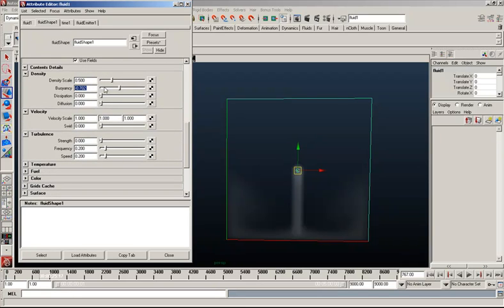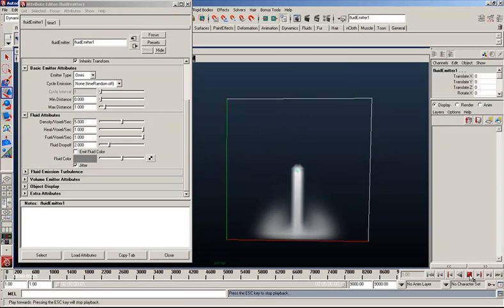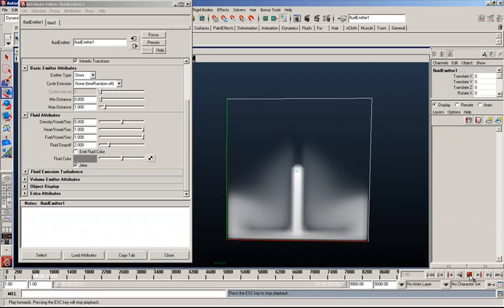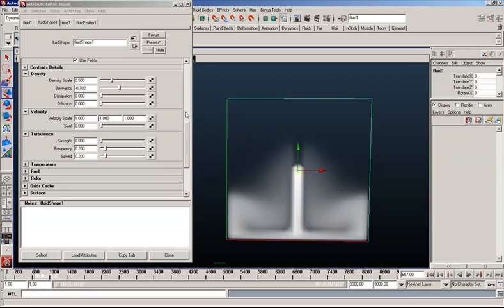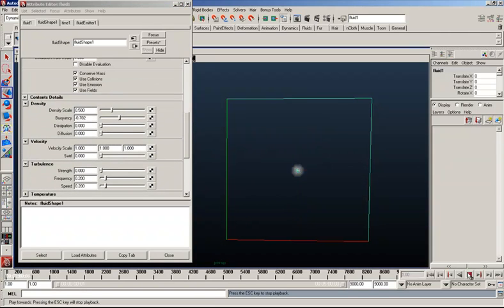There's a value for dissipation and for diffusion. So I'm going to change the settings of my emitter. I'm going to give the maximum distance back to 1, so it's a thicker cloud of smoke there. And it comes back down, and you can see what's happening there, right? Let's take a look at the dissipation and the diffusion.